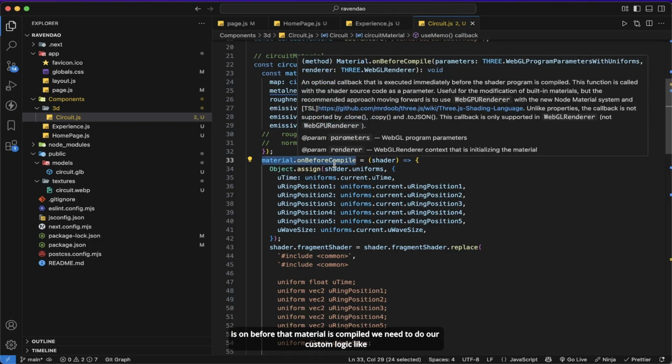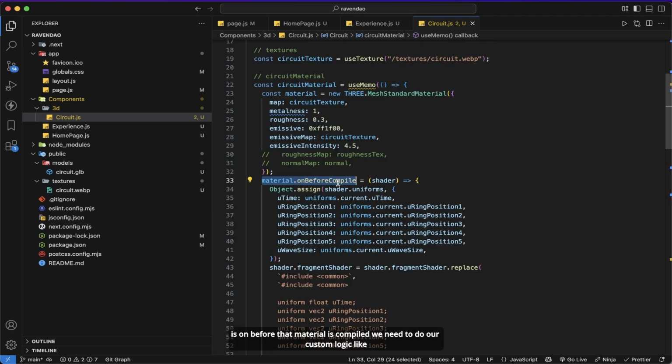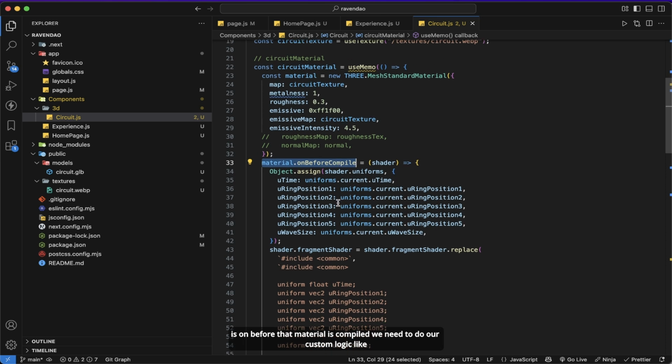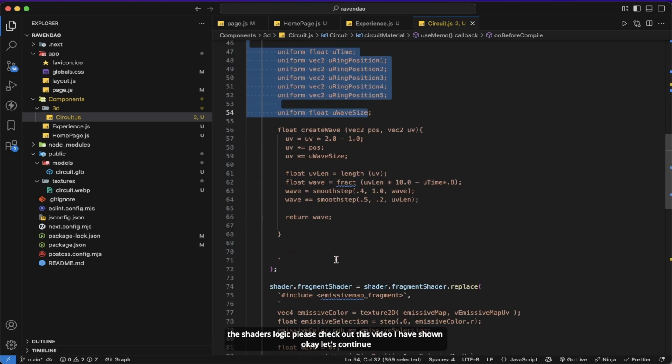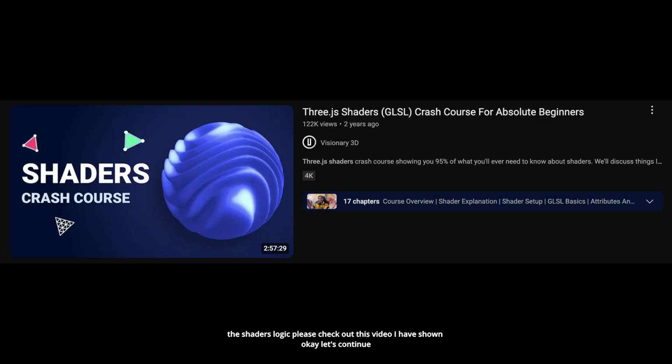Why I'm doing this is, on before that material is compiled, we need to do our custom logic, like flowing the current in the circuit, like that animation we are doing, right? So before the material is compiled, we are going to update its fragment shader. If you don't understand the shaders logic, please check out this video I have shown.